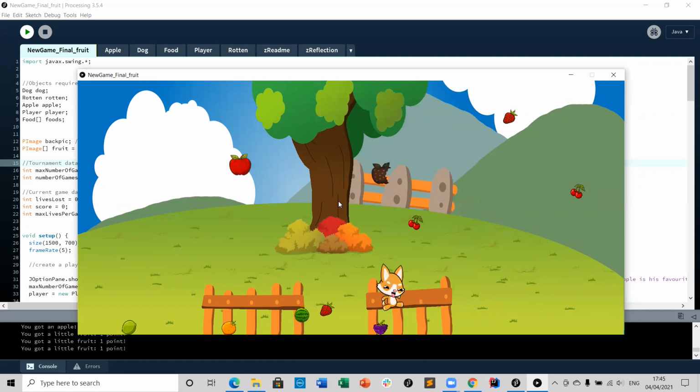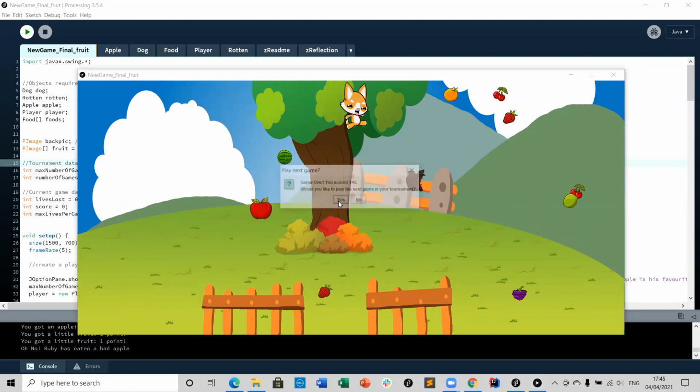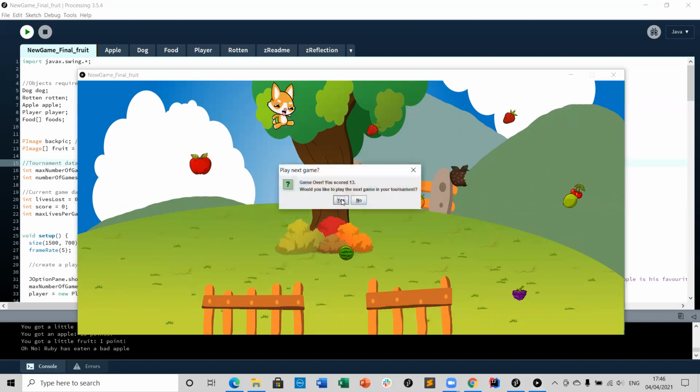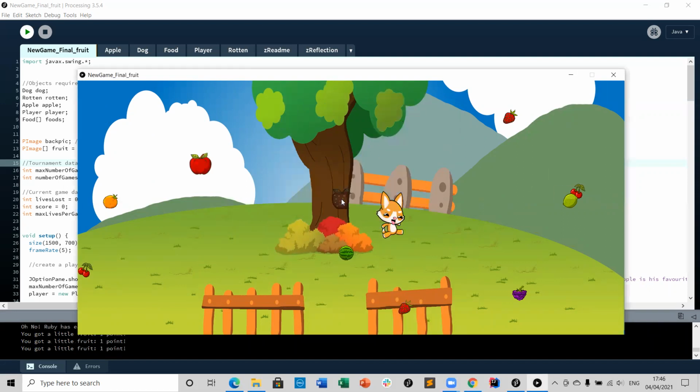But one thing I've noticed is that the collisions with the rotten apple are very difficult to understand how they are happening, because I'm resetting the image over and over and over again. So it sounds almost unfair, to be honest.